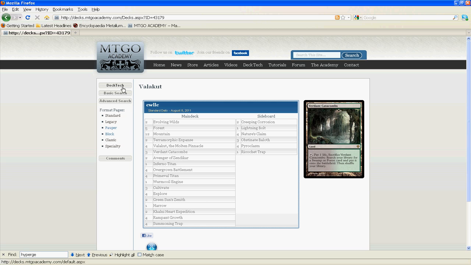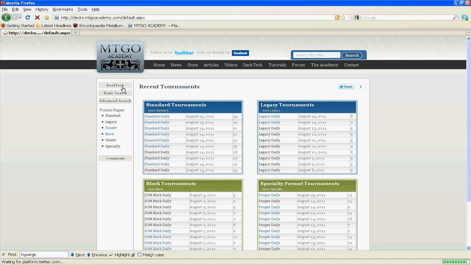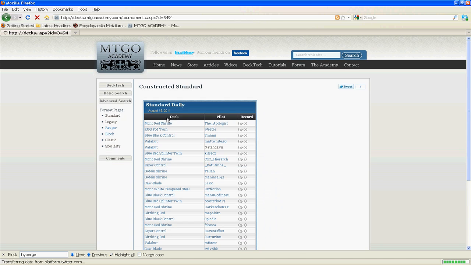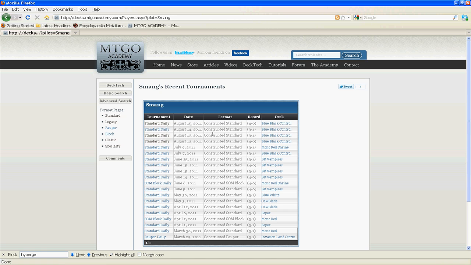We'll go back to the main page in the deck tool and navigate to another event and click on pilot. And you can see this player's last 20 or so finishes. Been playing Pauper, Standard, Block. It shows you across all events what the player has played.